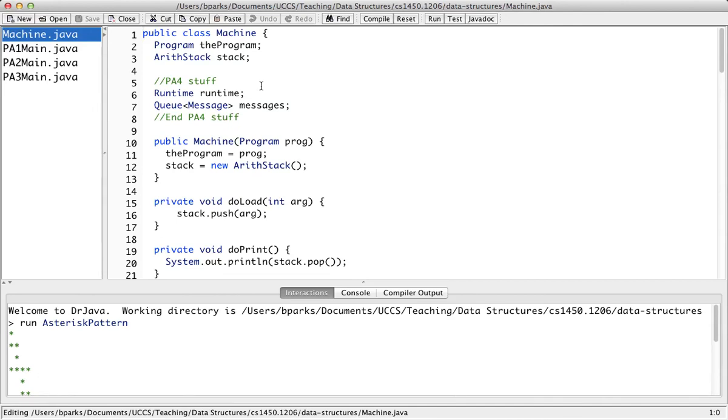You can see I've already written, because I wrote PA4 so that I could write the runtime class. The PA4 stuff is in here. But for PA3, you need a program that the machine is going to run. You need an arith stack that's going to do the math.